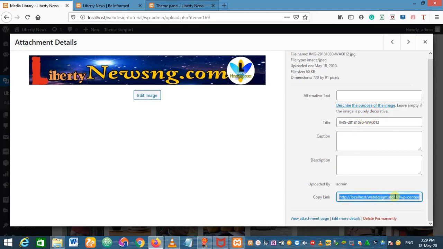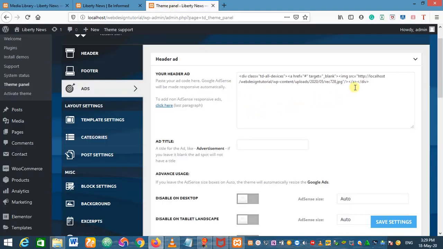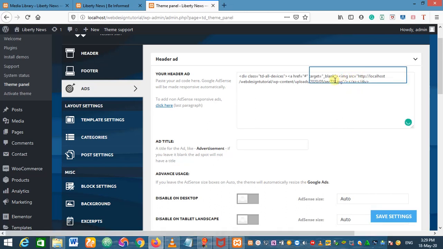Make sure you copy everything in the link. So you now come back here. From this HTTP, from this H to where it ends with JPG, that's G, between the quotation marks. Yes, all that is between the quotation marks, I will just delete it and replace it with the one I just copied.